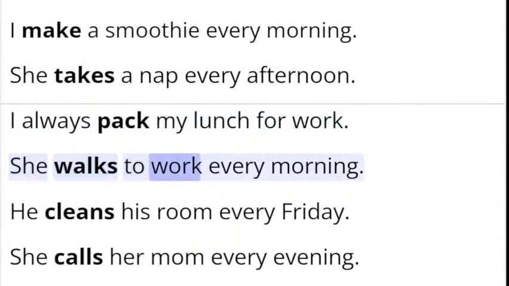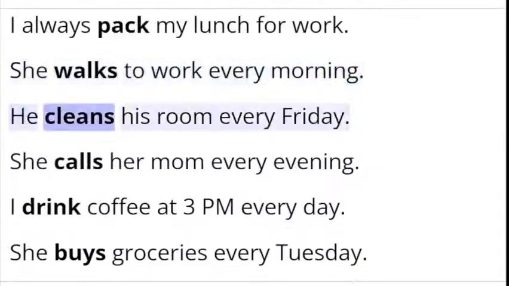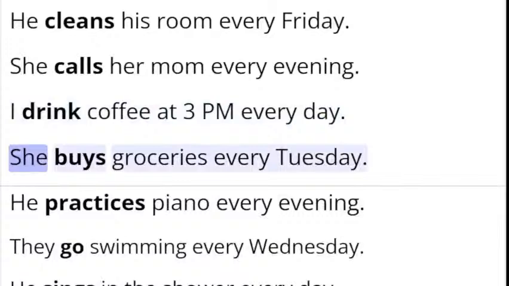She walks to work every morning. He cleans his room every Friday. She calls her mom every evening. I drink coffee at 3 p.m. every day. She buys groceries every Tuesday.